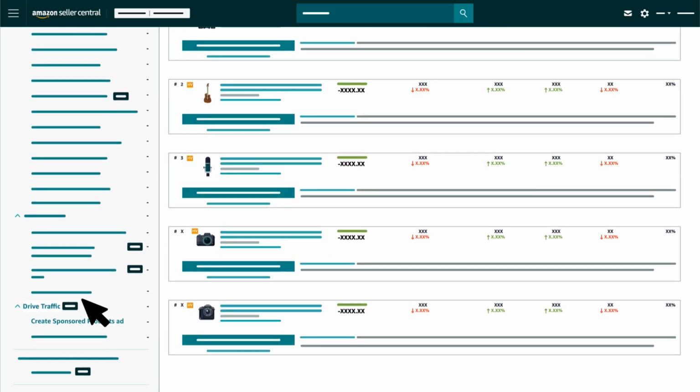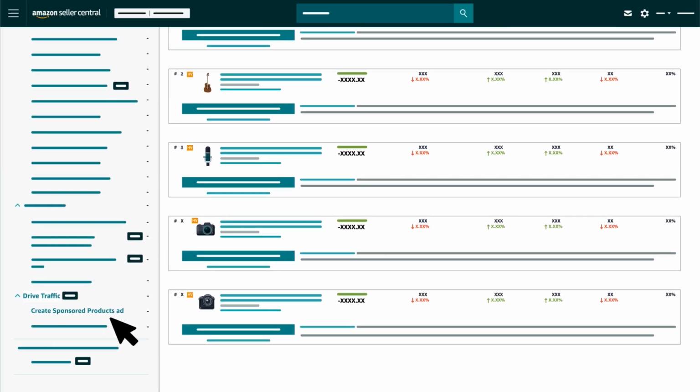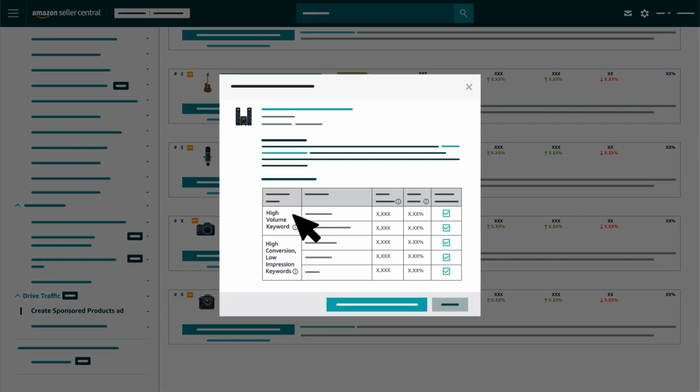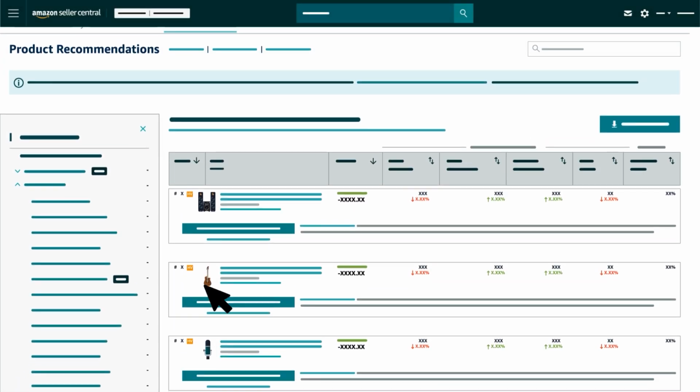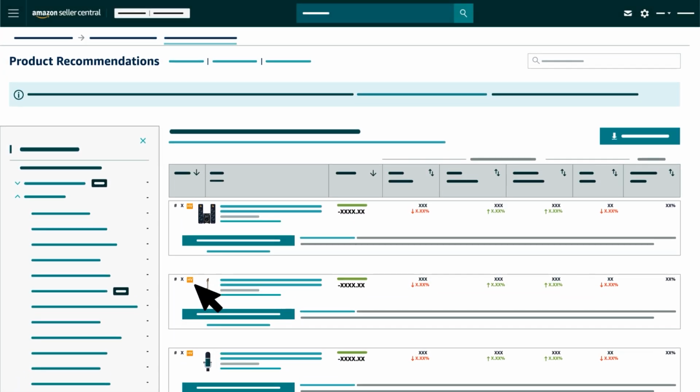For example, when you click Create Sponsored Products Ad under Drive Traffic Recommendations, we'll suggest keywords to use when creating your campaign. Click Review and Launch in Ads Console to take action. ASINs with a high value or HV badge can help you prioritize which ASINs to improve. Hover over the badge to learn more.